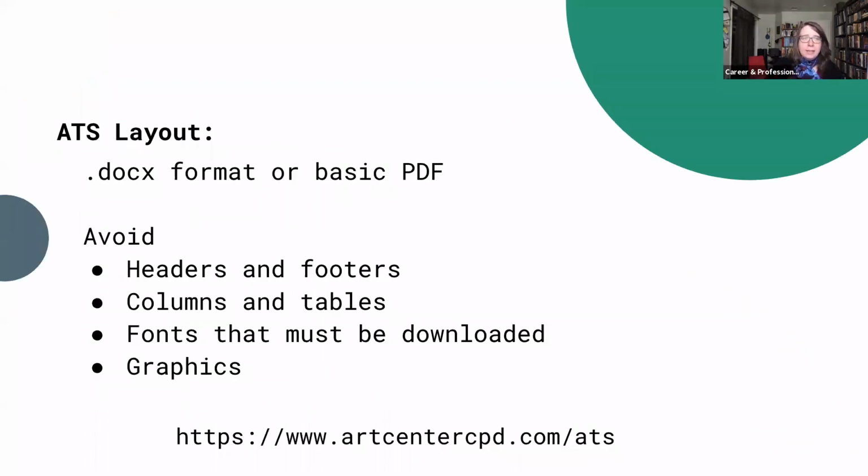So, ATS layout. ATS systems are not good at parsing complex layouts. So the best file format for your resume is a Word doc, a .docx format, or a very basic PDF that you are sure will scan for text recognition. So it can't be something that you've generated from Photoshop that's going to show up as an image, or a non-scannable PDF.